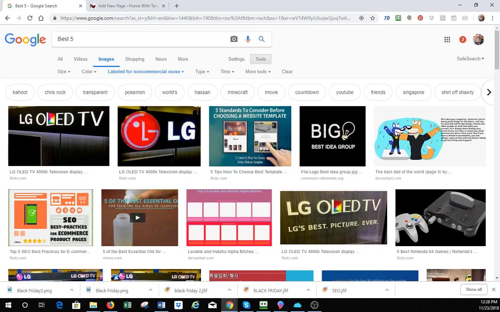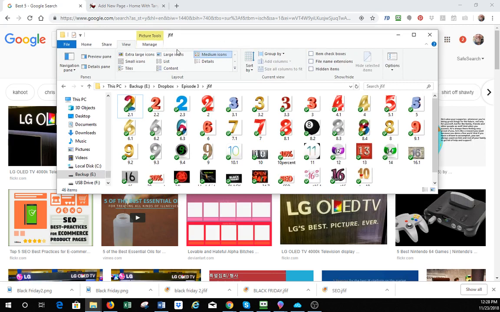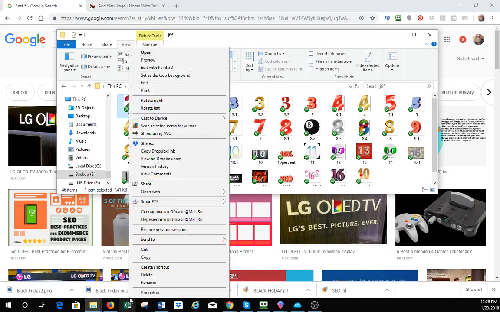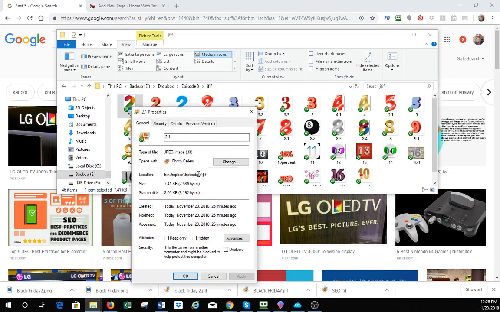Now I'm going to show you guys how I clean up these JFIFs. This is the worst, these JFIFs. I'll pull this up and show you the properties. It's a JPEG, but Windows 10 automatically puts it as a JFIF, which we can't use in any program. WordPress won't even recognize it.